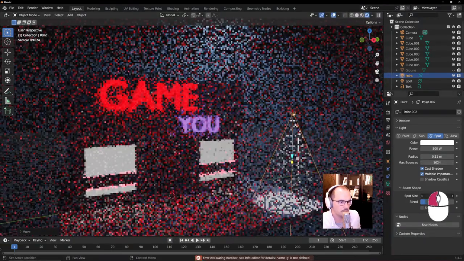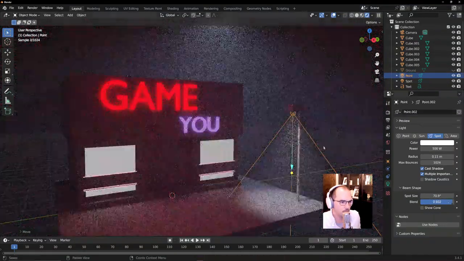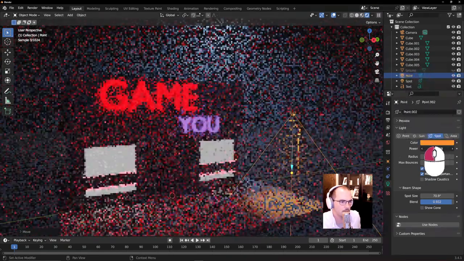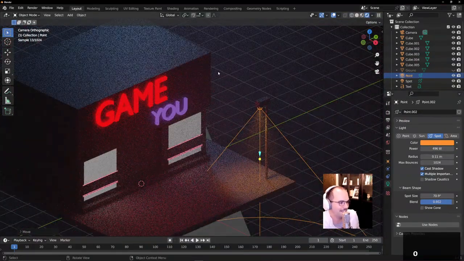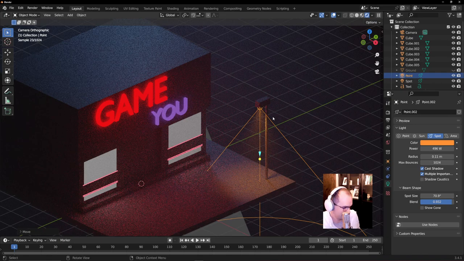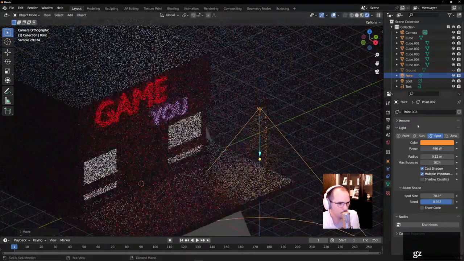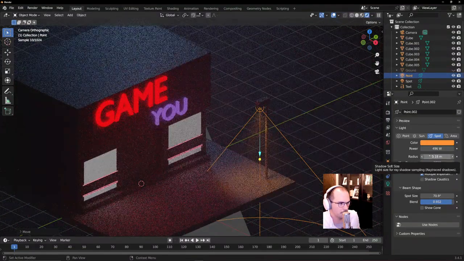And up my spot size like this, and change the blend, have more blend like this, and make it a little bit more of an orangish light. Maybe the power is down a little bit. Okay. I do want the bigger radius, just so it looks like it's a little bit bigger bulb there. Okay.